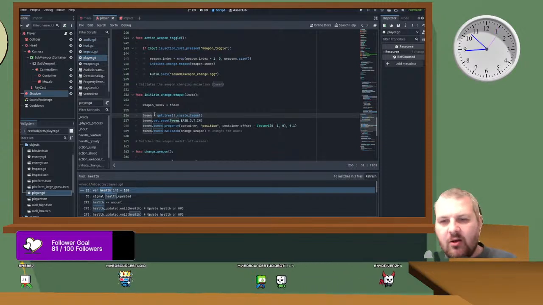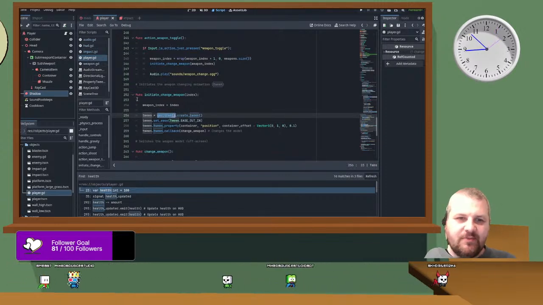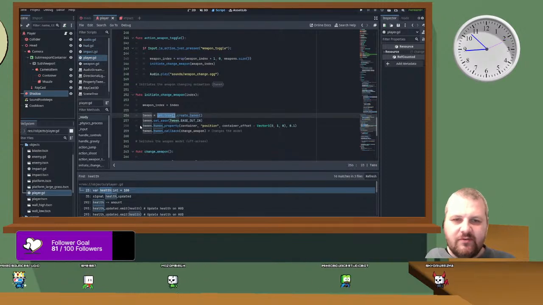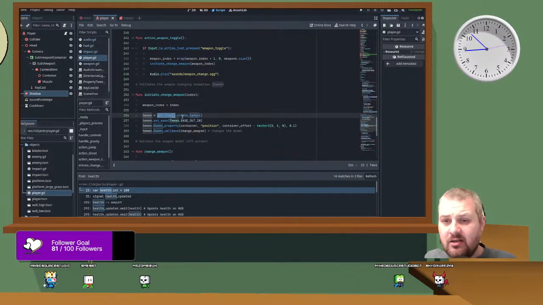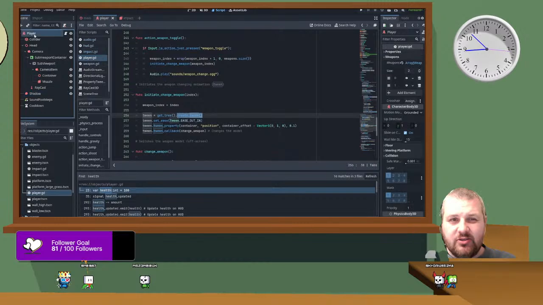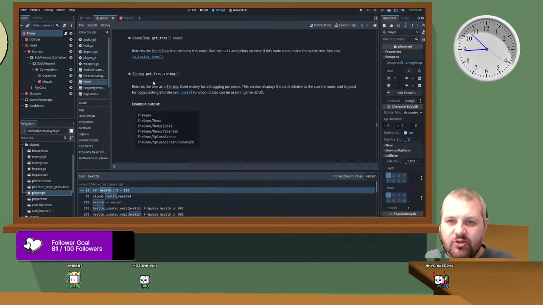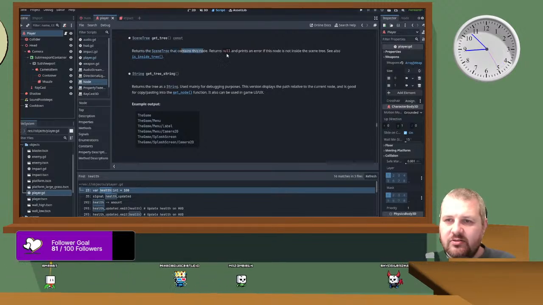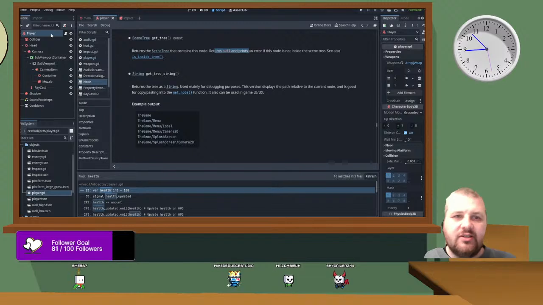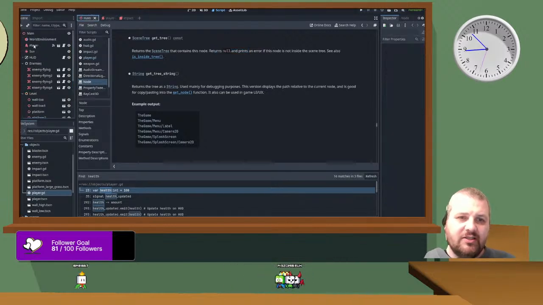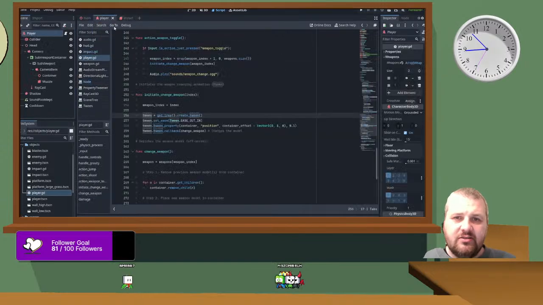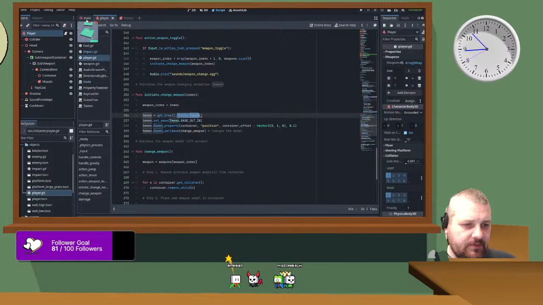Right. So what this is saying is get the tree, which is the tree of wherever the player is, I think. And create a tween, or maybe it's the player tree. Does it actually say which tree it gets? Returns a scene tree that contains this node, returns null. Okay, so that's on here. So therefore it'll be wherever this node's placed, which would be here. So then this is creating a tween in the main scene.